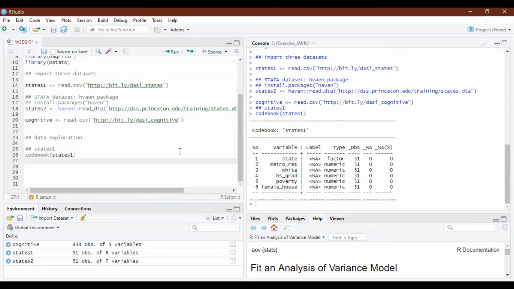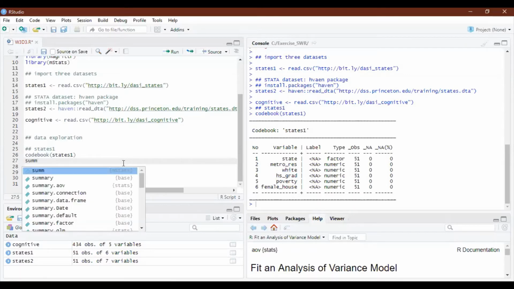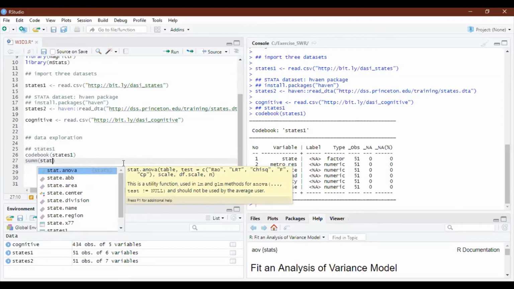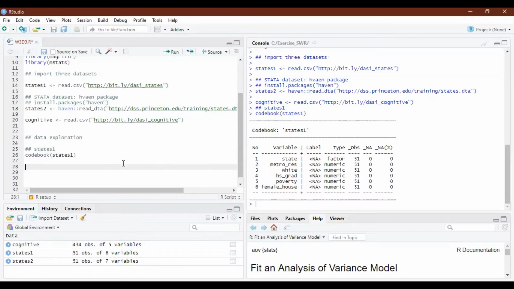So we already previously discussed this example. What is our response variable? Our response variable is poverty, and we look at high school graduate. We will do summary statistics because these are numerical variables. These are all data exploration, but we will say it is the descriptive statistics.